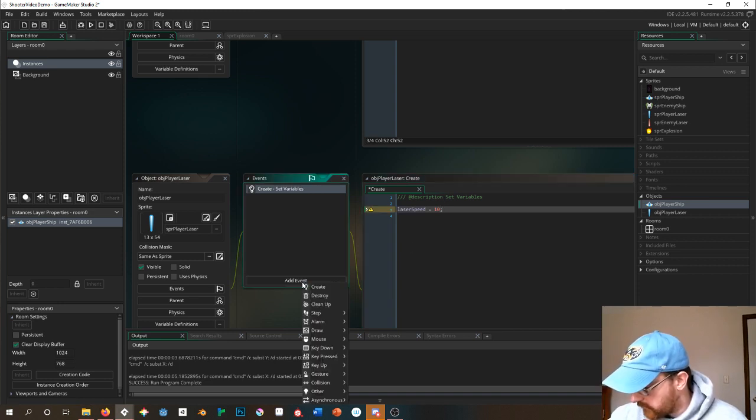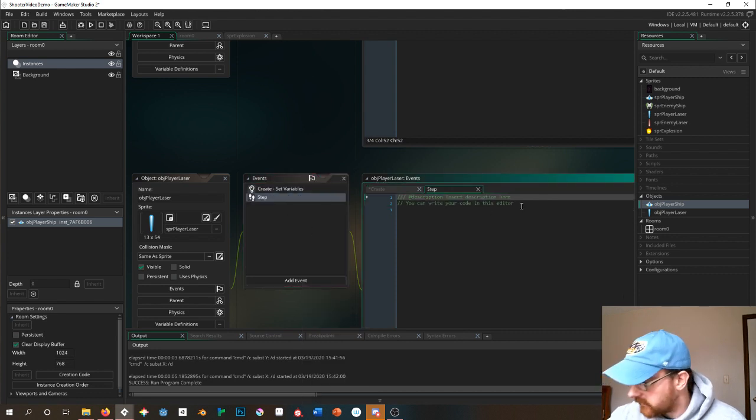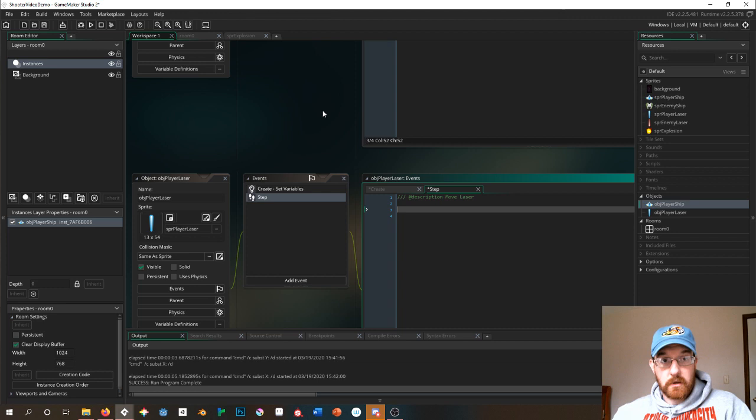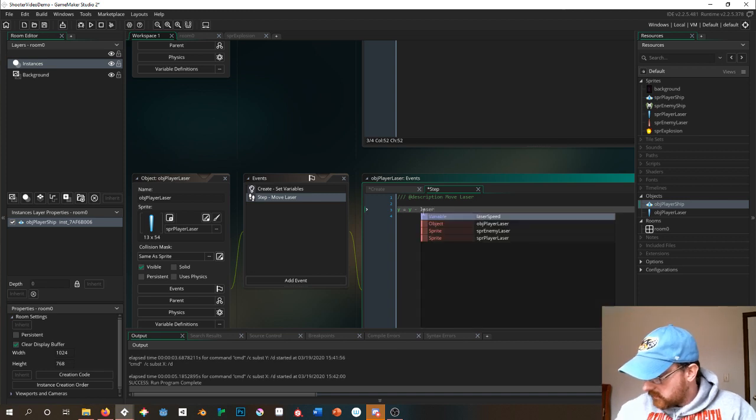Now I'm going to do a new type of event, and it's going to be called step. What a step does is, it's like what you would call in other programs an update function, which means every frame of animation do something. So we're going to call this one move laser, and inside move laser we are going to do y equals y minus laser speed.